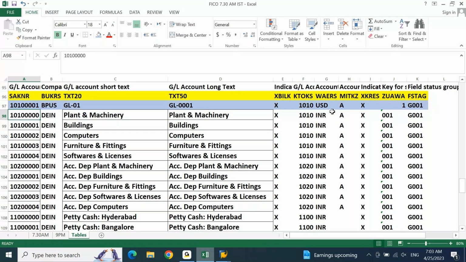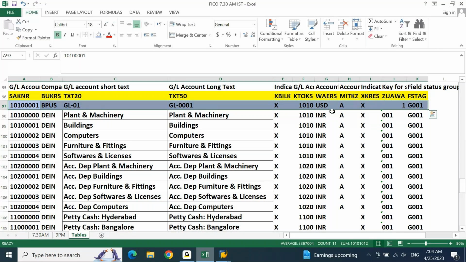Okay, sir. Okay, any doubt on this file creation? How we created this file? We just prepared this file. This is the sample data. Considering the sample data, we filled up the actual data.